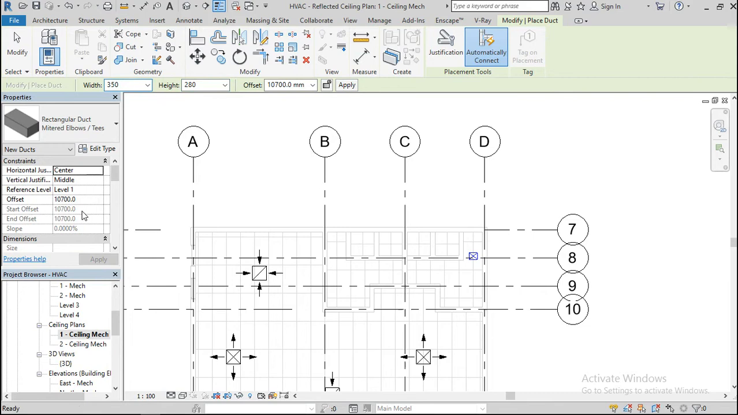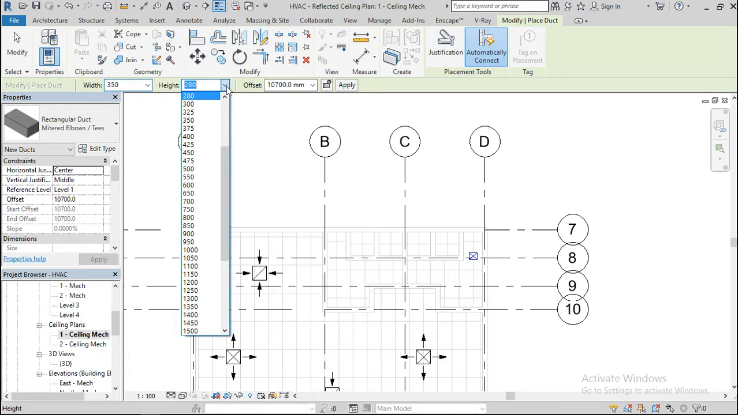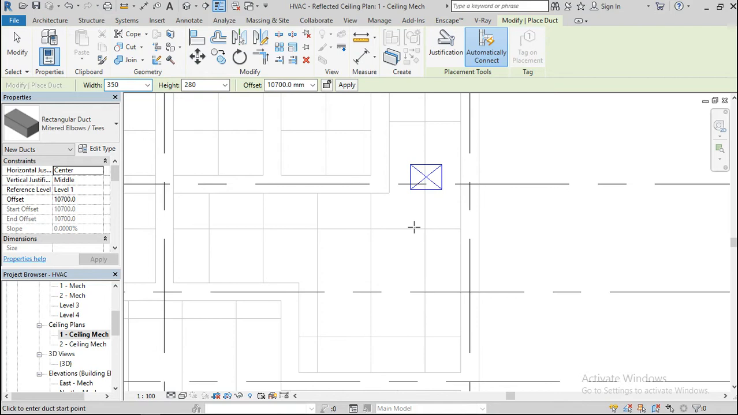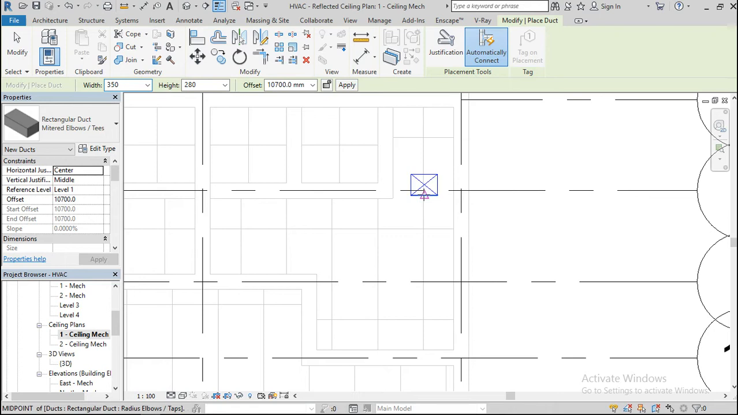Desired size 280 or any size you feel is okay by you. Now I have this here. What do I do? Change this height offset to 3500 and now click and enter.